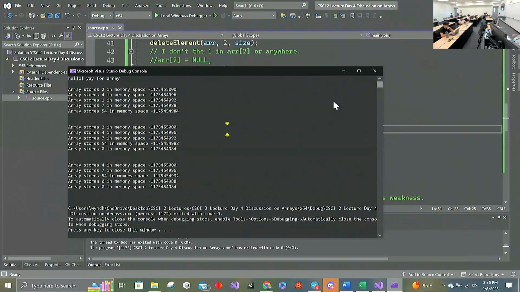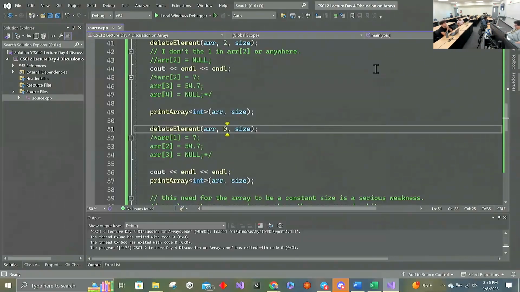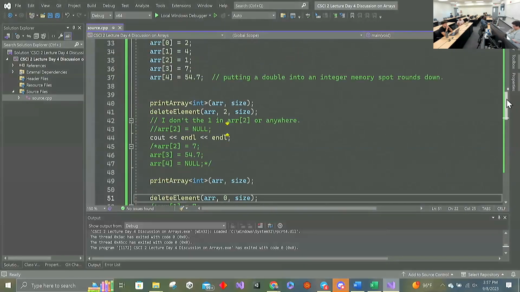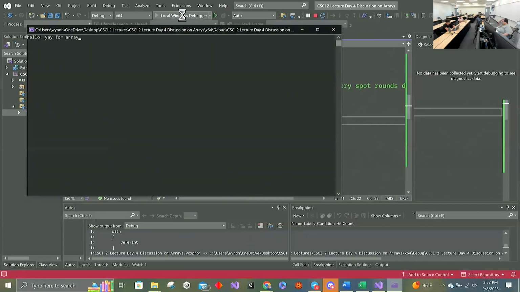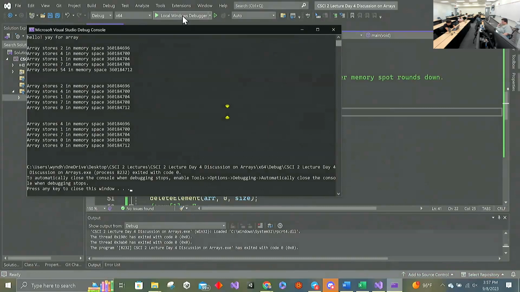All right, so what did we miss? We deleted from the middle. We deleted from the beginning. Maybe we should try delete from the end. So let's do array element 4. Test it. Okay. So that works.